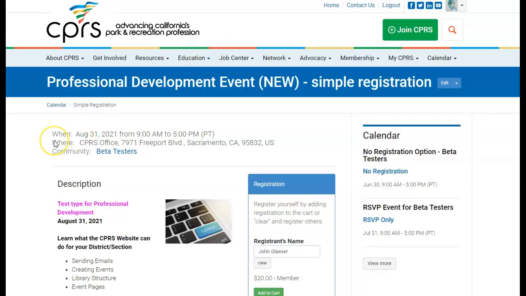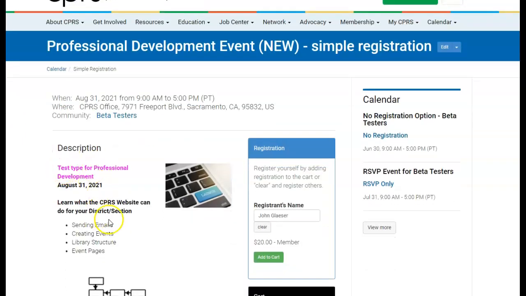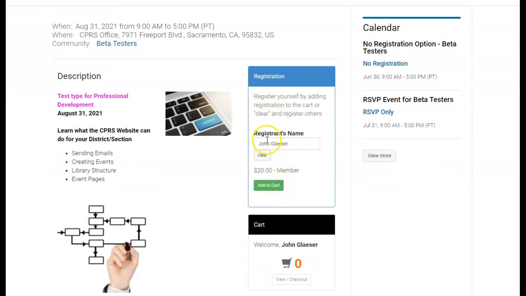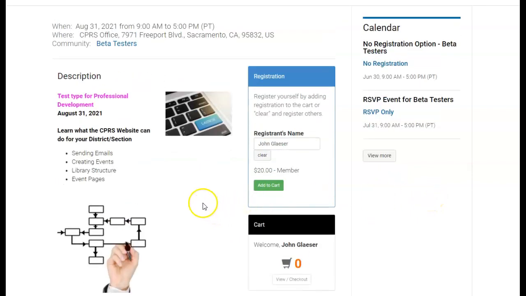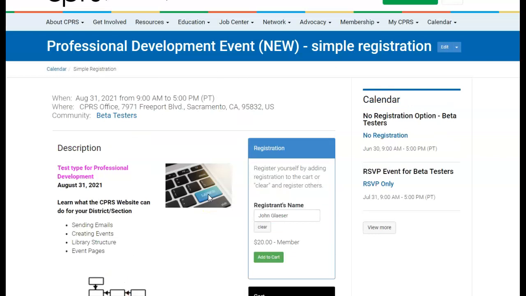All right, then there's a simple registration. Again, title, date, description, and now over here you see there's actually registration information, and there's pricing involved as well. You have 3 different pricing structures: early, regular, and late, and then member, non-member, or if you have a single registration, that's just a simple one. Again, this has a location attached to it, so it's a CPRS office, my contact information, and so forth. You can also register multiple people using the simple and the full registration options.